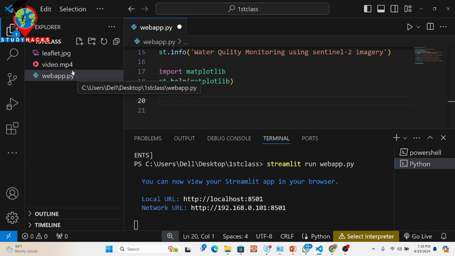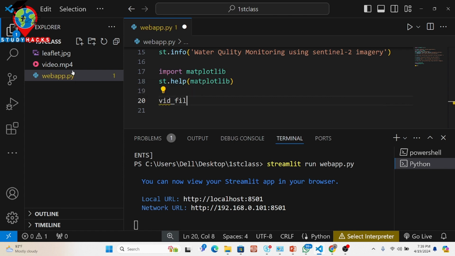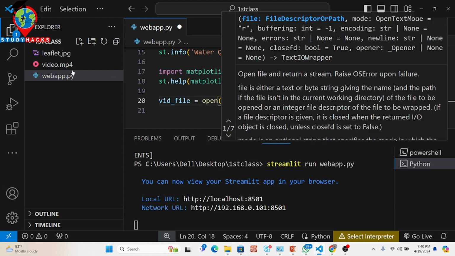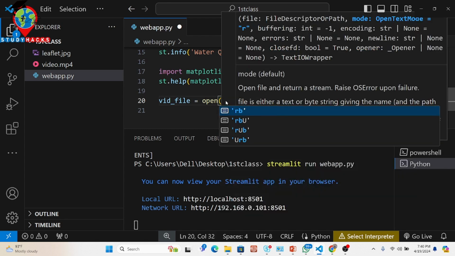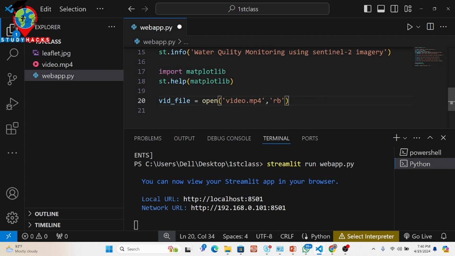So what can I do? Very easy. I simply take a variable, suppose vid_file. In this variable, I simply put here open and call this file name. My file name is video, and I put the extension mp4, and further I want to open it in rb mode. Just put here rb.